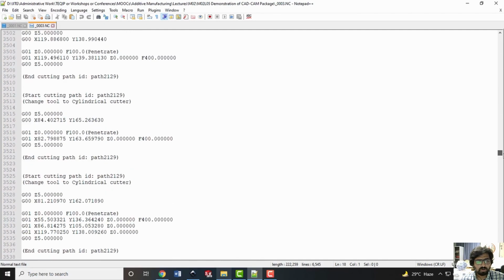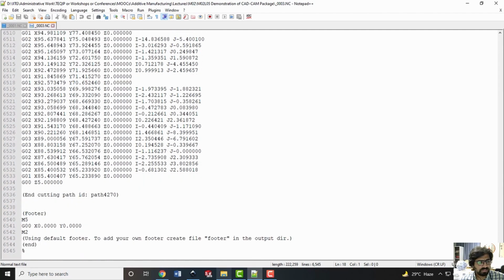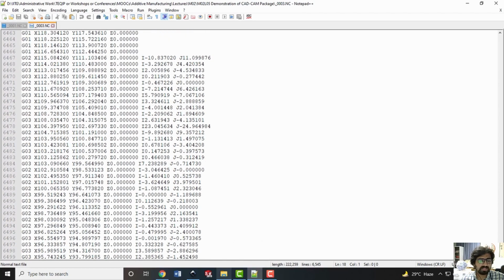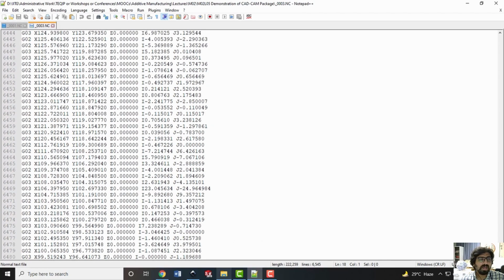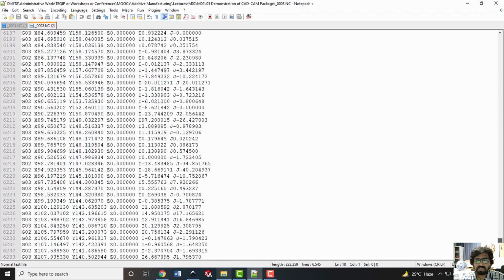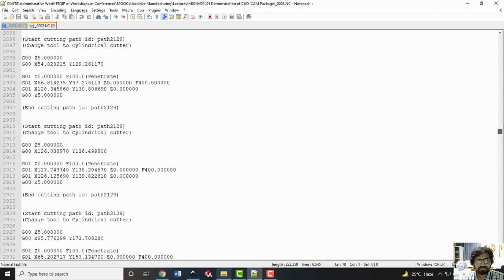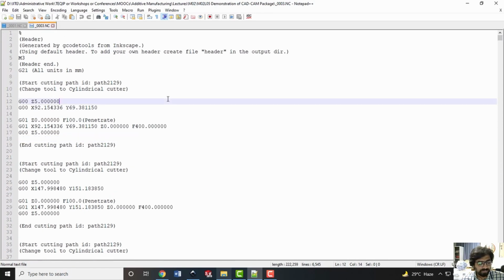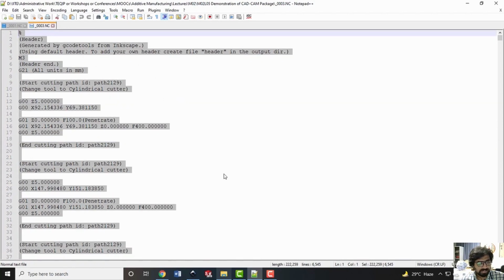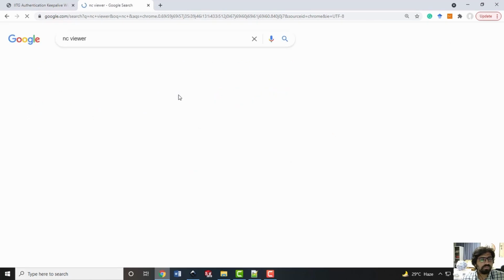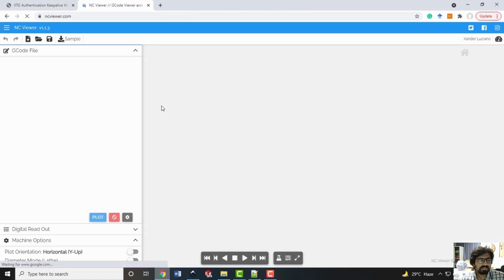It contains a lot of lines. Here it has approximately 6,000 lines of G code, corresponding to the linear interpolation, circular interpolation, as well as the rapid motions. To verify it again, you can select the entire code here, copy it and paste it into the online NC viewer to check whether what we have plotted is correct or not.